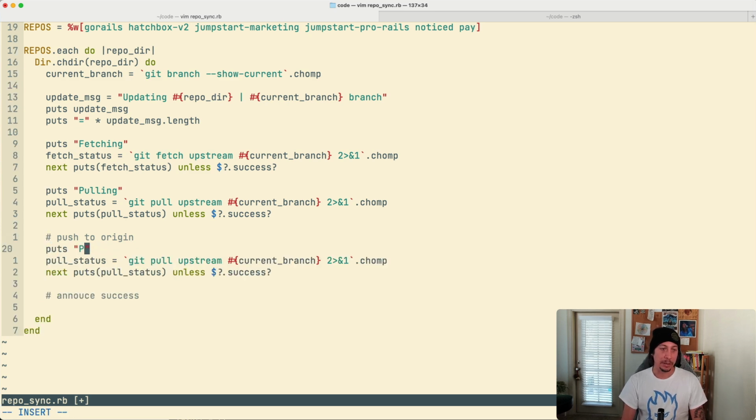Again, let's say pushing to origin maybe in this case, and then we'll change this to say push status. Again, we don't want to pull any longer, we want to push. We also don't want to go to upstream any longer. Now we want to go to origin. We still want the current branch.